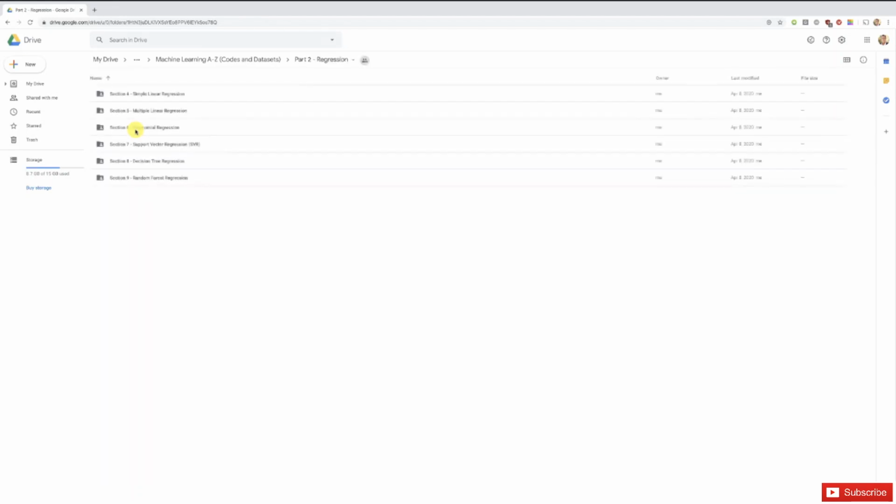Part 2, regression, there we go. There are several sections inside, each section corresponding to a different regression model. We're going to start with simple linear regression, which is the simplest machine learning model you could ever build. And so it's good that we start with this, because indeed with this one we will only have one independent variable, one feature, and of course one continuous real value to predict.